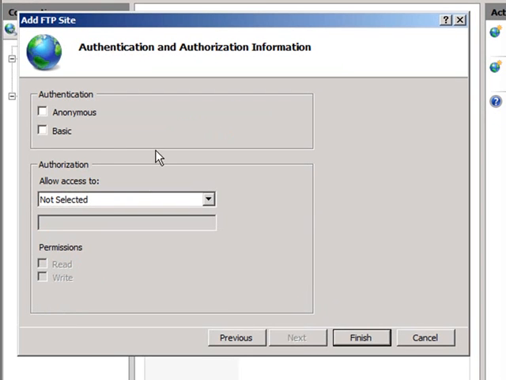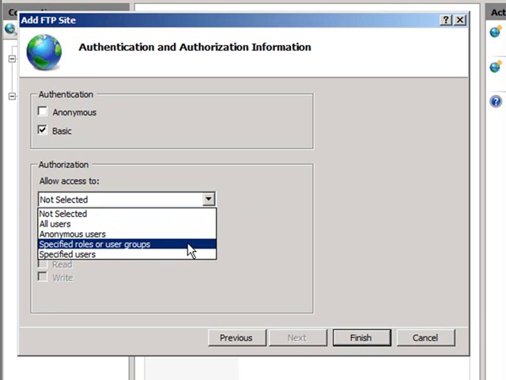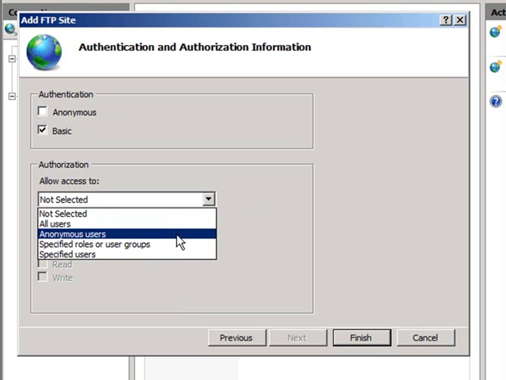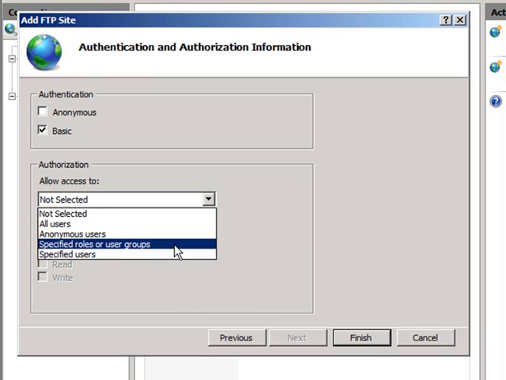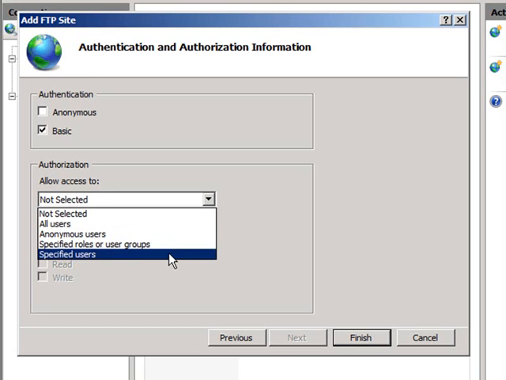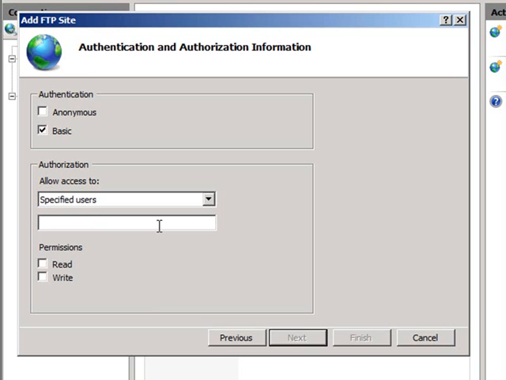And now what kind of authentication am I going to use? Well, you can use anonymous, but that's not a very good idea. Basic is your best bet, because if it's anonymous, then the user doesn't actually have to log in, and that's not so great. Allow access to, and we're going to specify very specific users. You don't want all users to have access to your FTP site, right? So you can have specific roles or user groups if you so desire, or very specific users. Now I'm going to go ahead and just add in the SuperCoach login for right now.